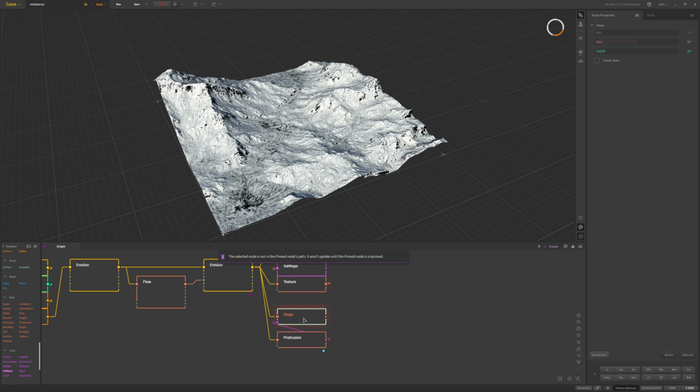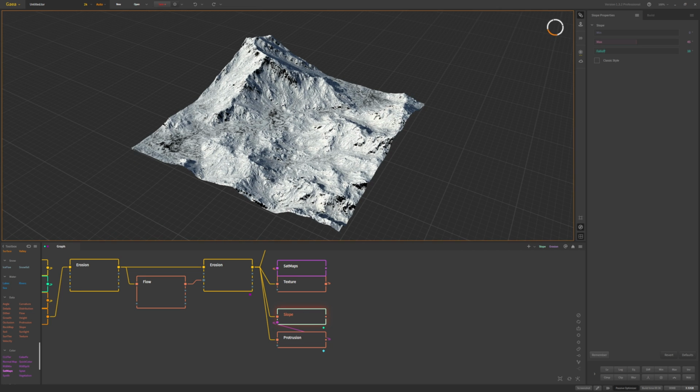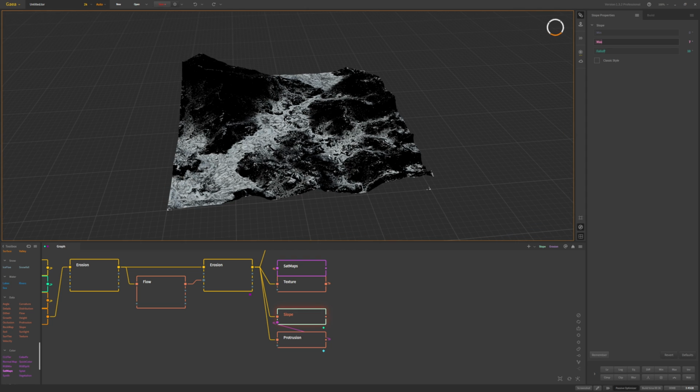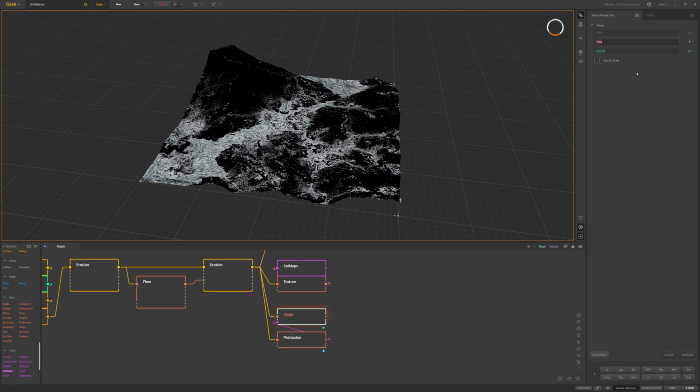So when I look at the slope node now, we can define a slope and I'll make the maximum 7% slope. Maybe fall off 15.